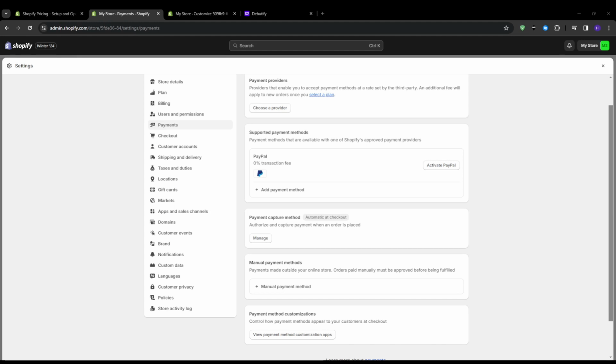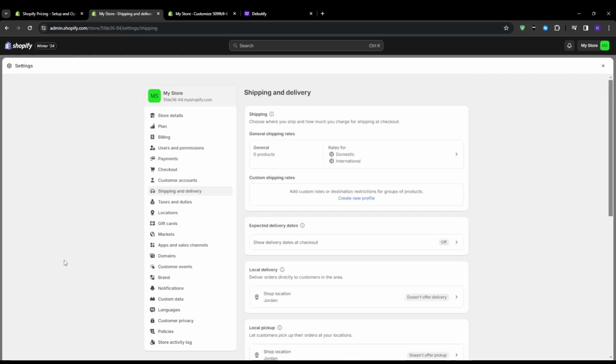And then after that, we want to set the shipping rates. So click on shipping from the left sidebar, and then from here we can set up flat rates shipping, calculated shipping, or free shipping based on your business model and shipping costs. You can also set up shipping zones and create rates for different countries or regions.